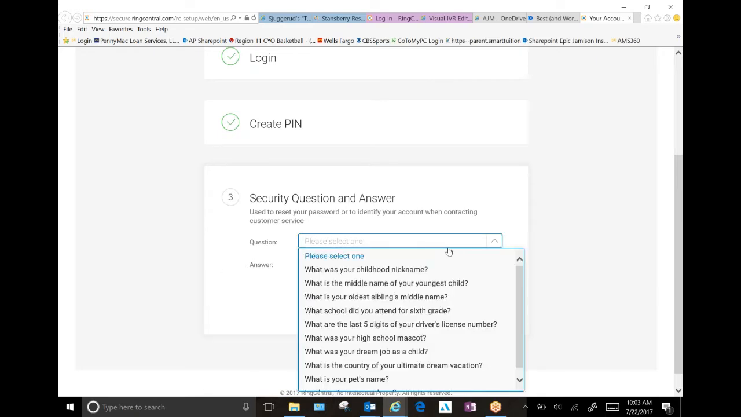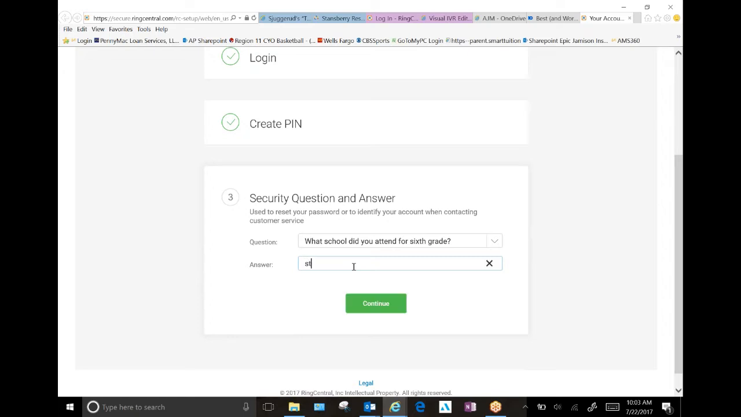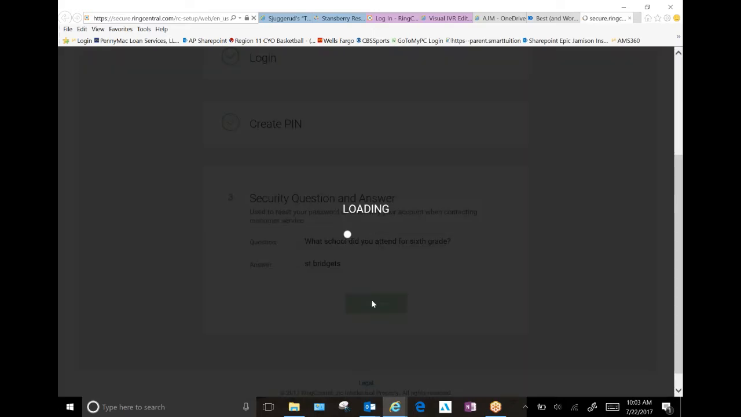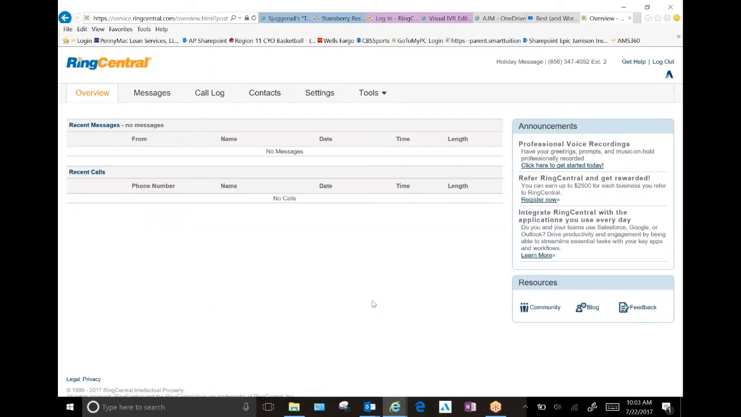And then security questions. Just choose one that you feel comfortable with. I'm just going to do something. So what that does, it created your account, and now you will be in your portal for your actual phone that you will have on your desktop. So you can control items in here as well as using your phone on your desk.